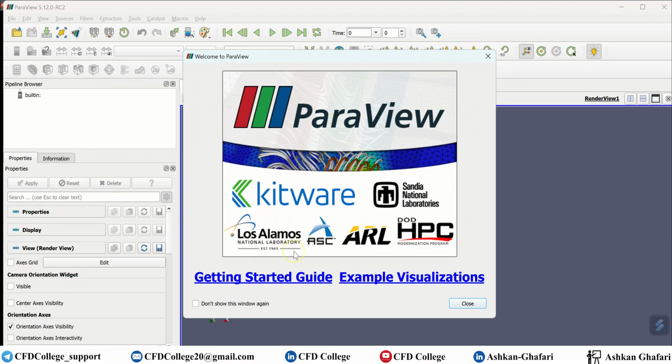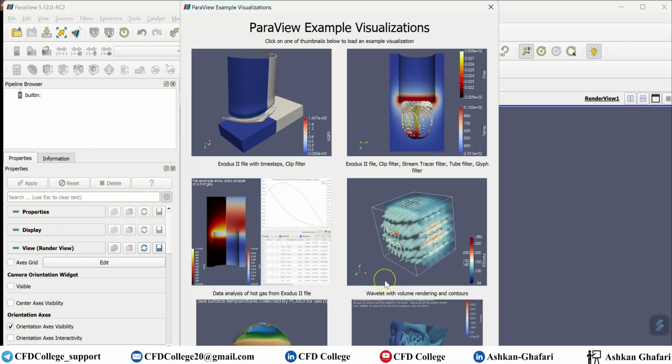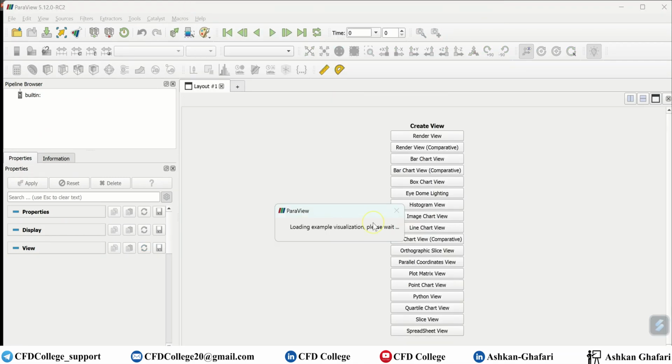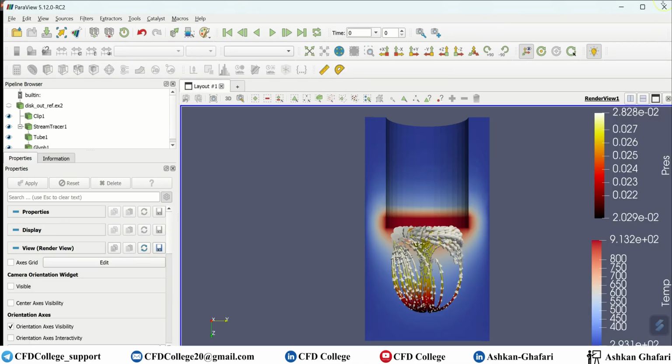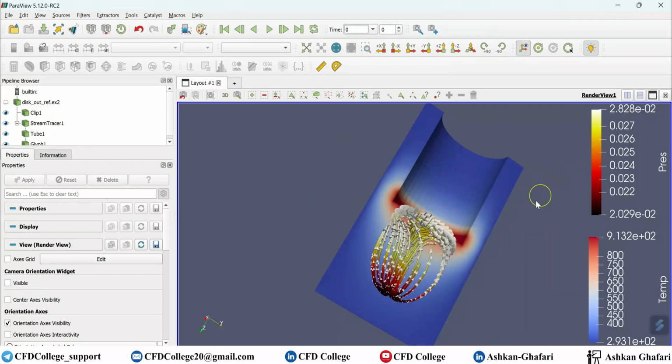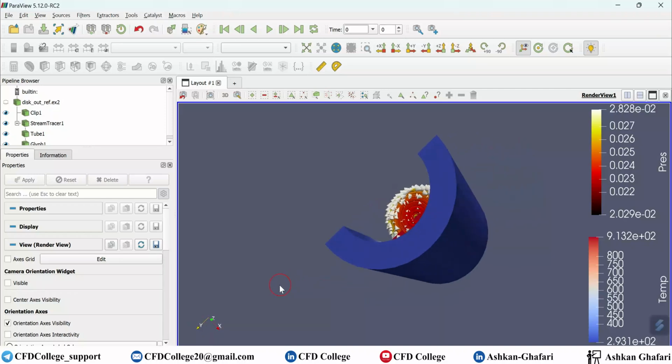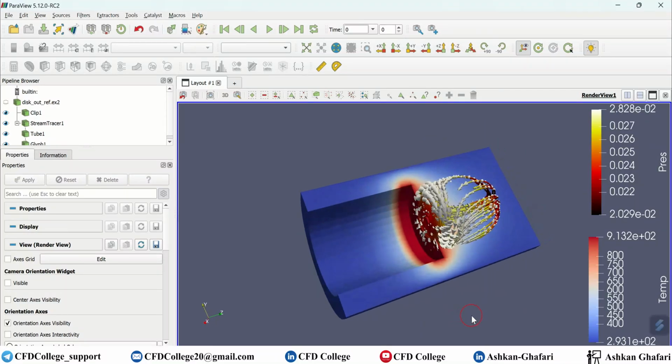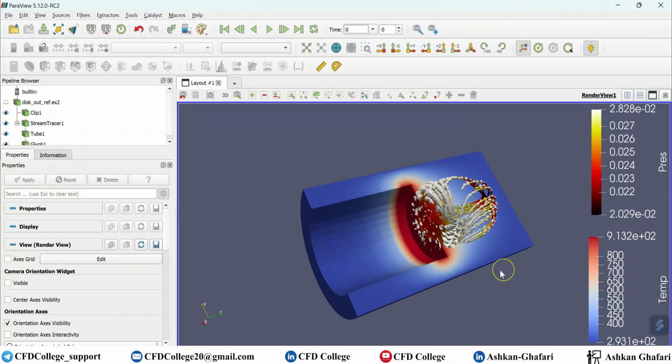As you can see here, it has some getting started guide videos. It has some examples of visualizations. You can choose one of them, for example, this one. This is fluid flow. It's just a sample. I will teach you how to get these results from your simulation.